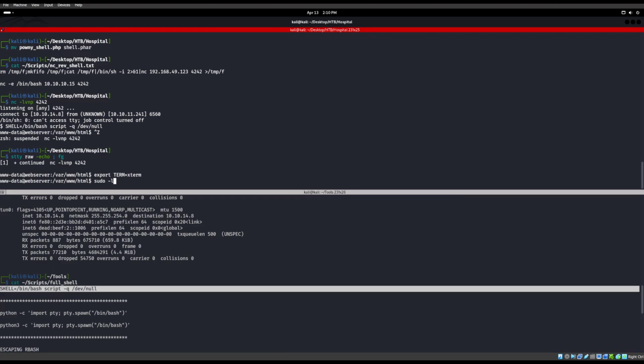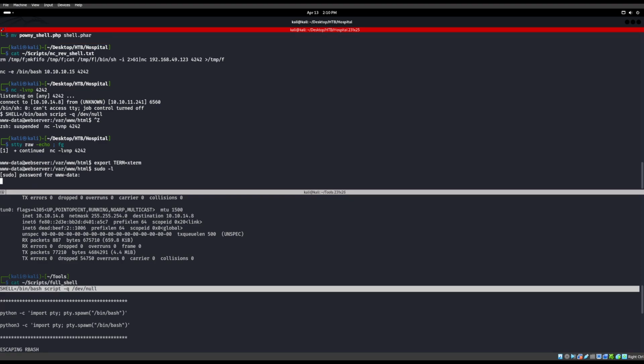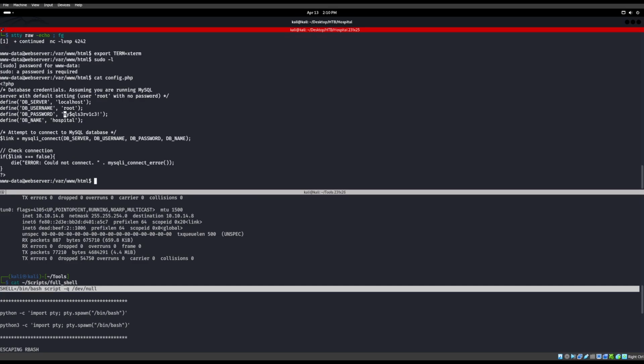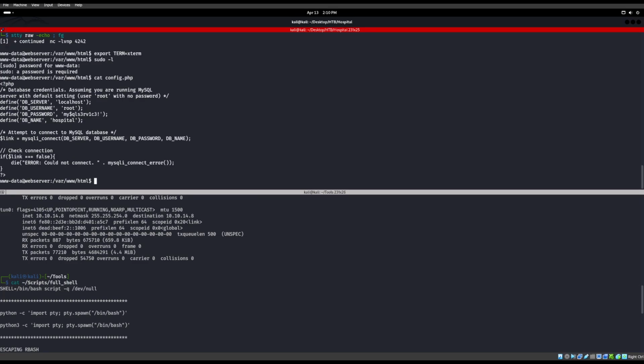Okay, let's see if we can do anything with sudo. We cannot. All right. Let's go ahead and cat that config.php again. And let's try to get into MySQL like real quick. See if we can't find some hashes in there or something like that. Attack u root.